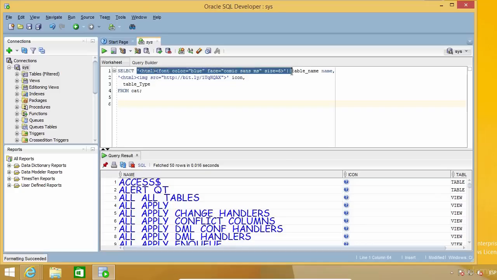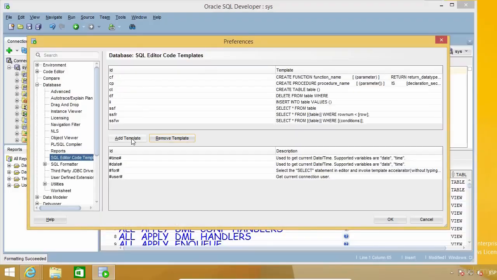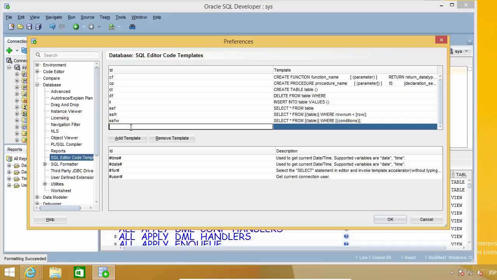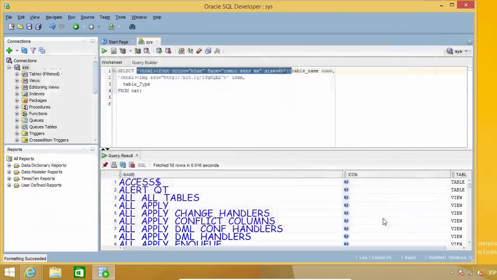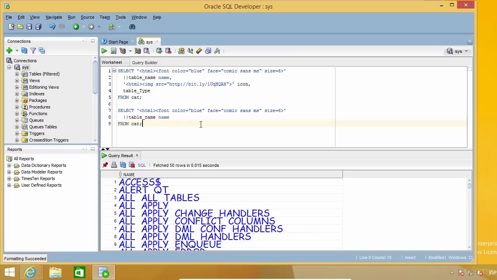And now I'm gonna show you something else. I'm going to copy this code. Here I'm going to add a new template. I'm gonna call it blue, and I'm gonna use this code. So select blue, control spacebar, table name. It was a little easier, right?